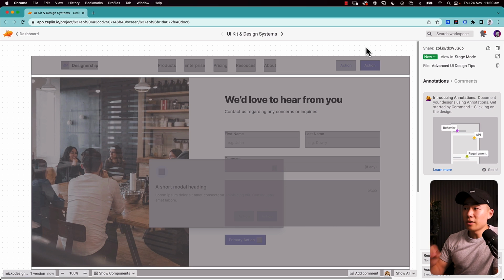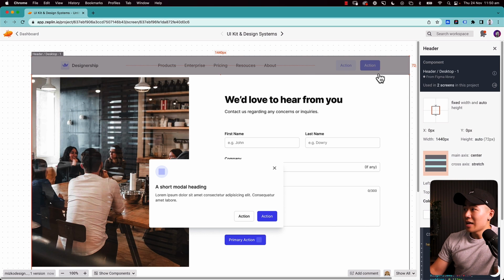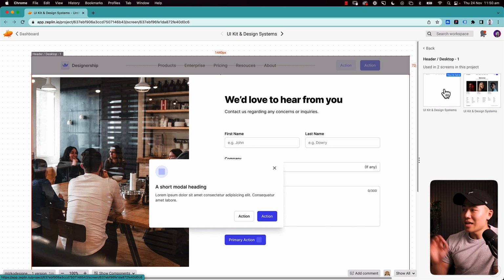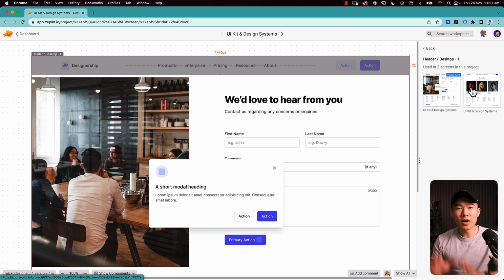Now, one additional benefit is that if, let's say, we want to understand where this header component is being utilized across the entire project, the developer can click on it, and they can actually see that this component is being used in 2 screens in this entire project. If you click on this little arrow, it shows you exactly where all these components are being utilized. So it provides a developer a really good bird's eye view of the entire project and where exactly each component is being utilized.